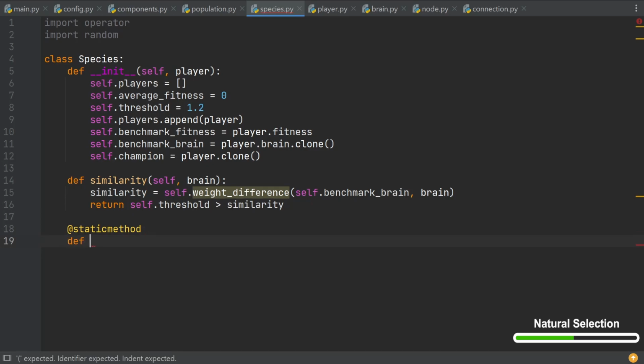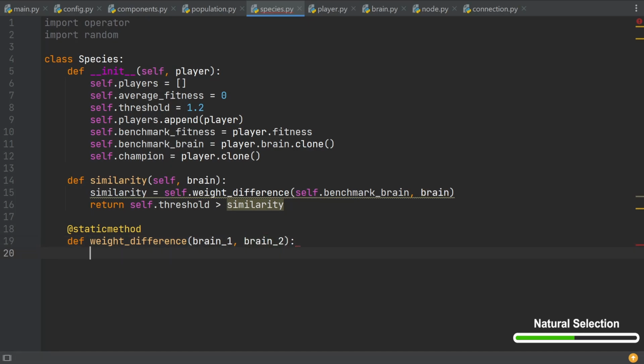Specifically, we're going to define the function weight_difference, which takes as arguments brain1 and brain2. All this function is going to do is sum up the absolute differences between the connection weights of both brains. To do that, we first define total_weight_difference and set it equal to 0. Then we create a first for loop for the variable i, which ranges between 0 and the length of the connections list of the first brain.